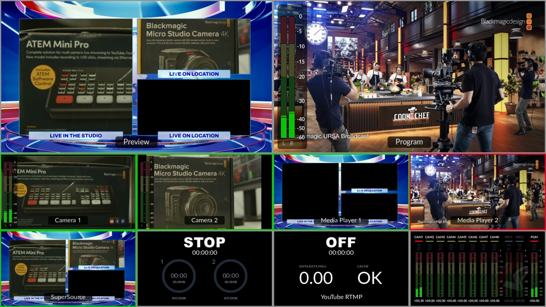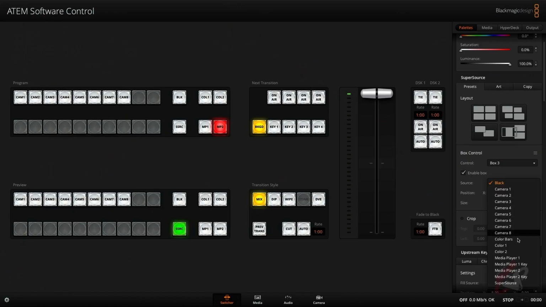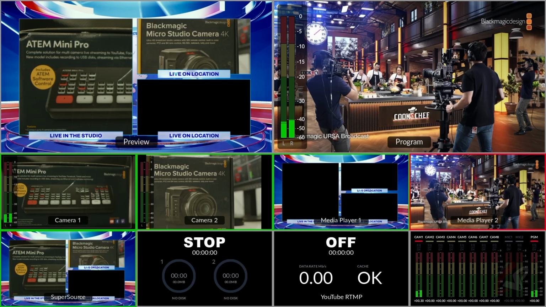For box number 3, if you have any source plugged in, you can use it. But right now I don't have any source plugged in, so I'm going to use my media player number 2. I'm going to choose media player number 2 over here, and immediately you can see you're not seeing the media player number 2.